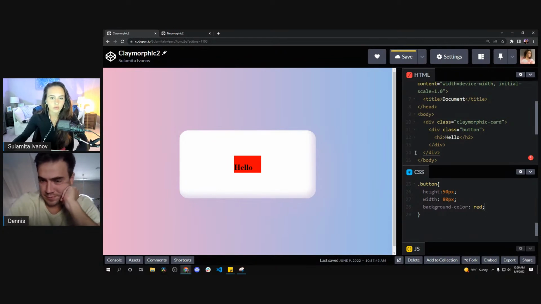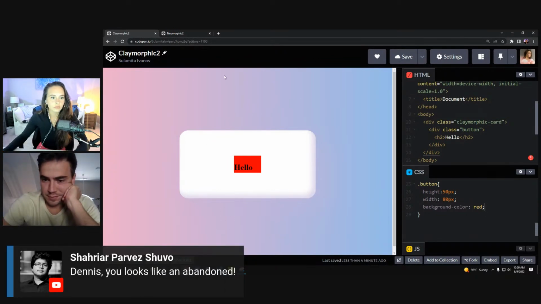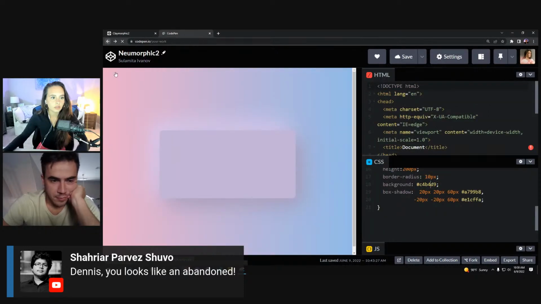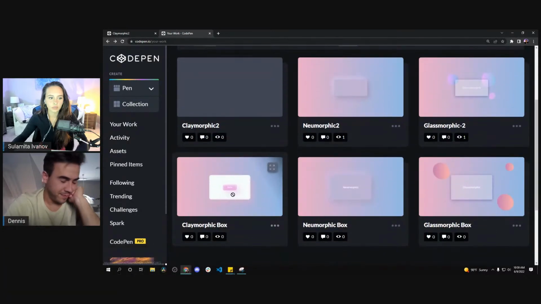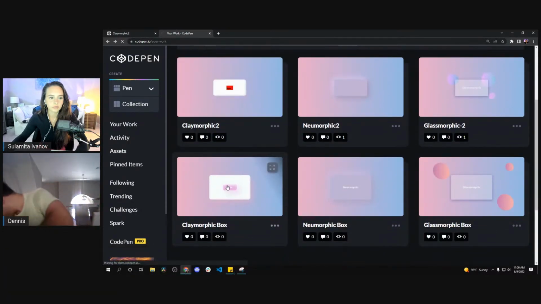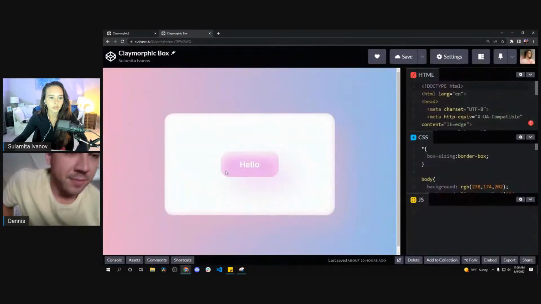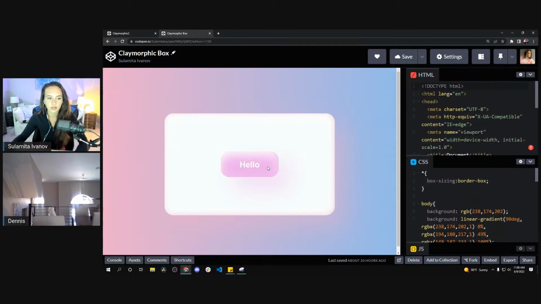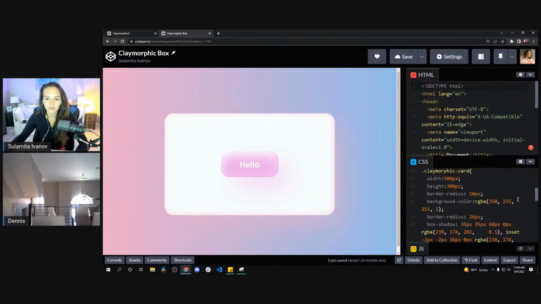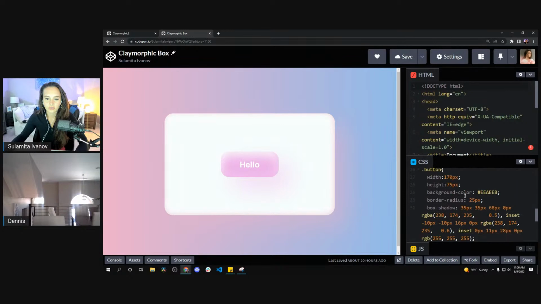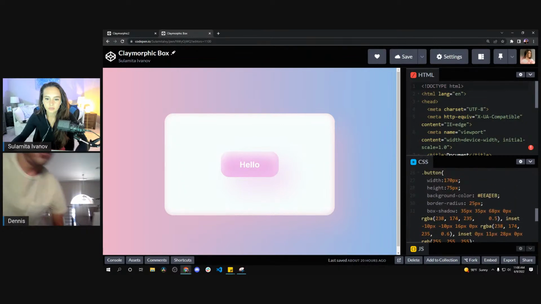Okay, so now let me open it up over here and show you guys what we're working on. So we're working on this Claymorphic box over here. Right now we're working on this button over here. Let me get the color that I had here so that I'm not wasting more of your guys' time. So the button itself, that's the card. The button itself, we use this pinkish color.